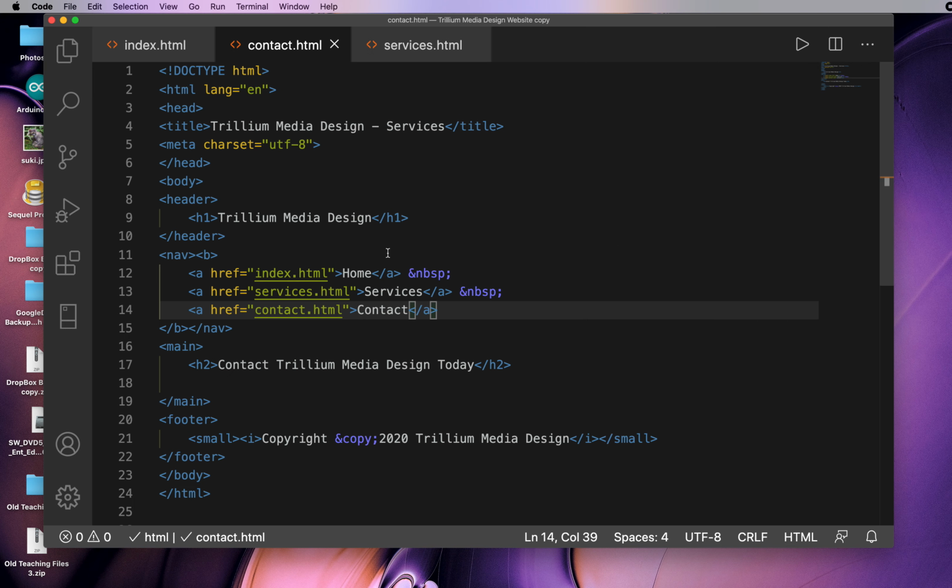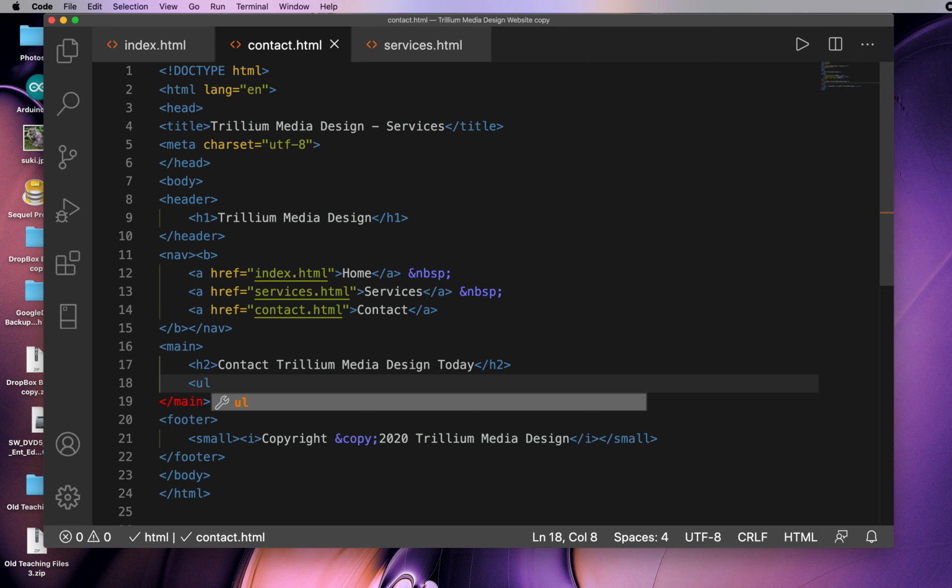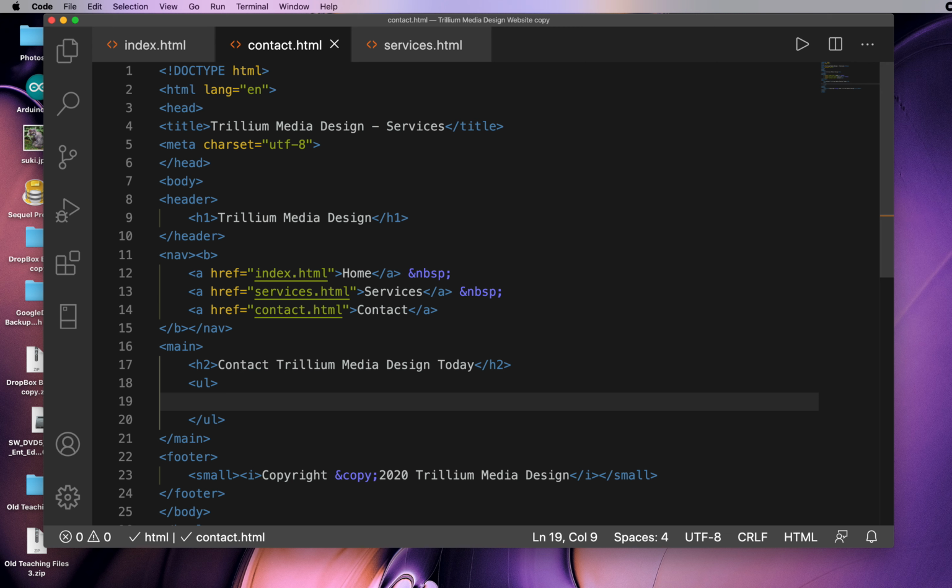So find your contact page, and then below this, contact Trillium Media Design, and if you want to follow along, this is on page 57. Let's add, it has an unordered list. So let's just practice that. We'll add an unordered list and a list item.